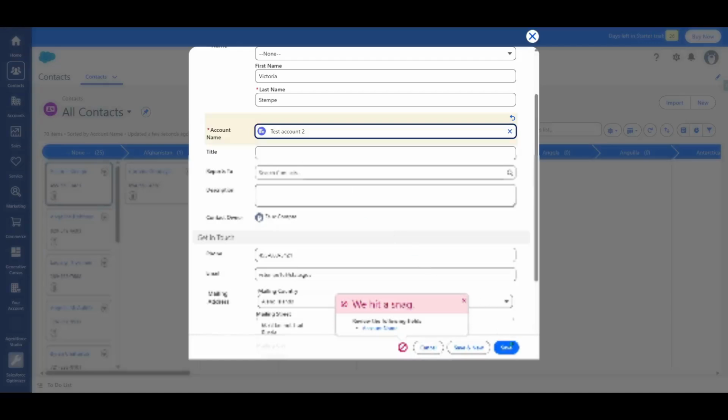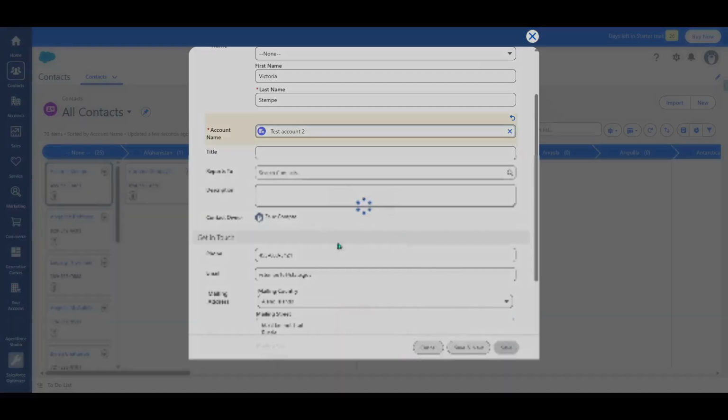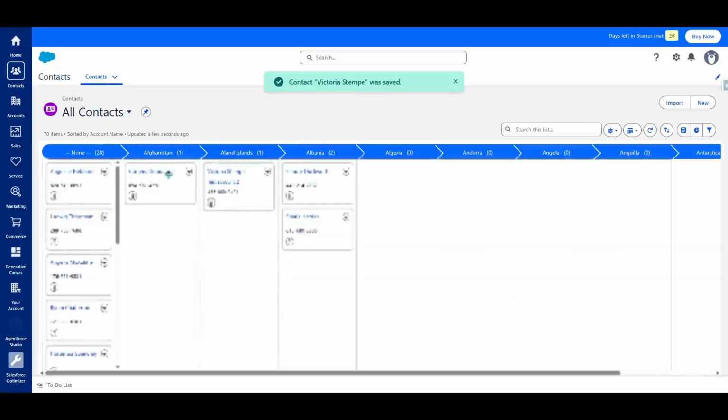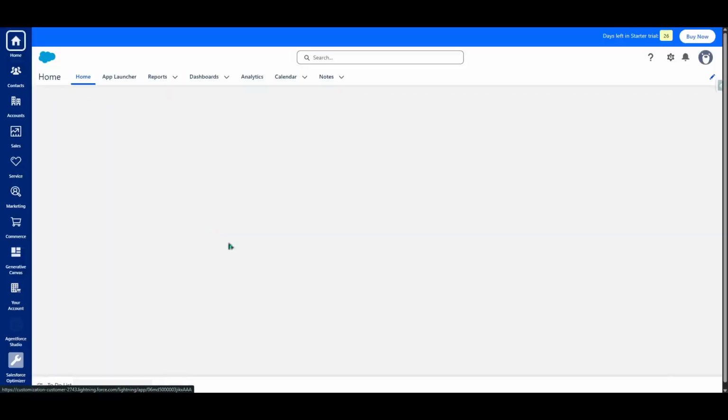To recap, open the list for the object you want. Click the table icon in the top right. Choose Kanban, pick your group by field, and save. With just those steps, you get a clean visual snapshot of your records that makes it easier to understand where everything stands at a glance.